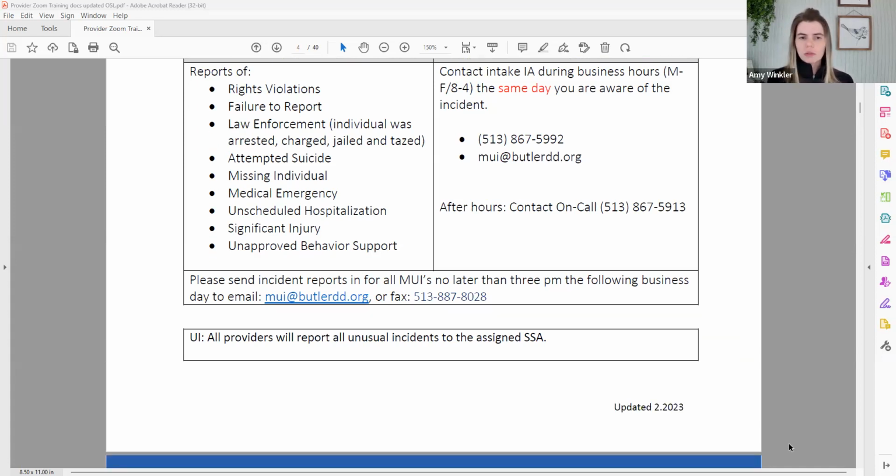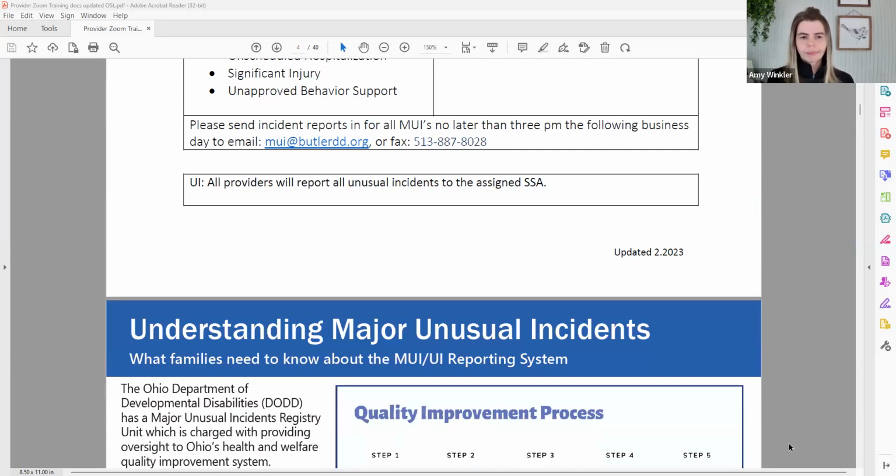Down below there, just as a reminder, you'll still have to submit that incident report for all MUIs no later than 3 p.m. the following business day. And again, there's that contact information to send that in. And as we discussed with UIs, you just go to the SSA, so there's not that extra layer of sending it to the MUI.